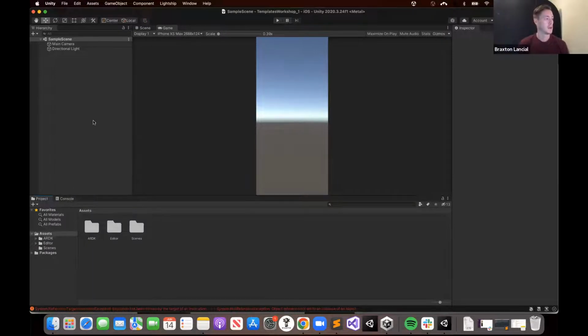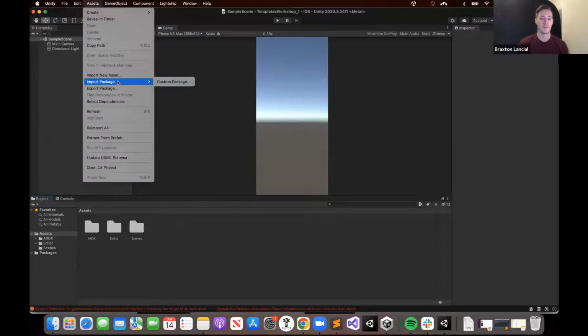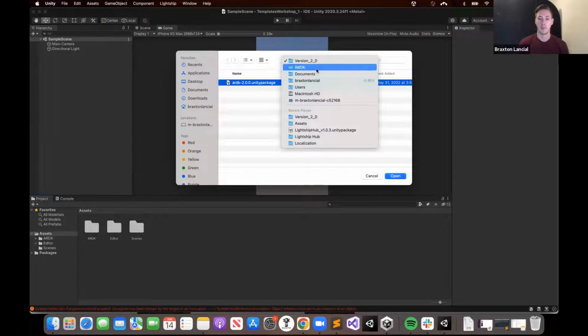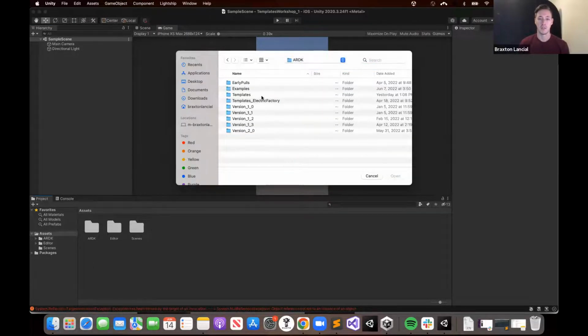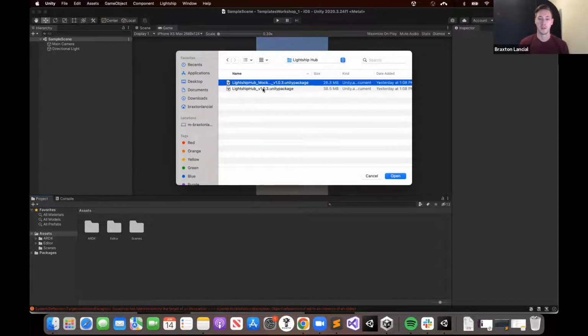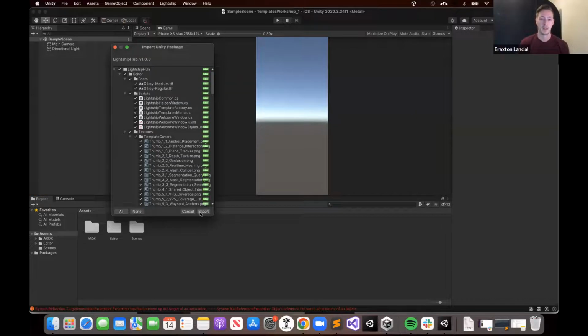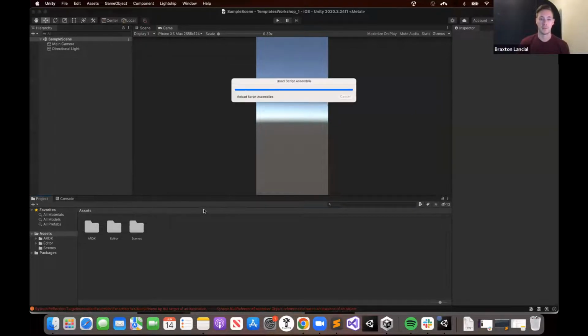Awesome. And now we're going to bring in the templates package. So again, same thing, assets, import package, custom package, and then find where you downloaded the templates. There will be two packages here. We'll do each one at a time, and I'll select it and import.